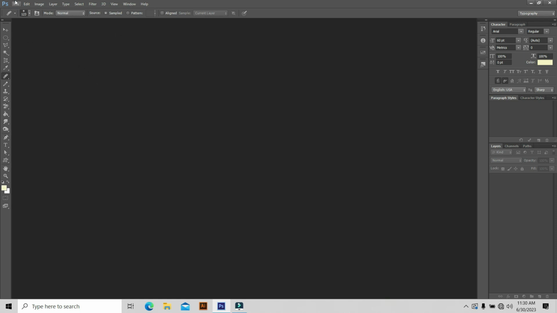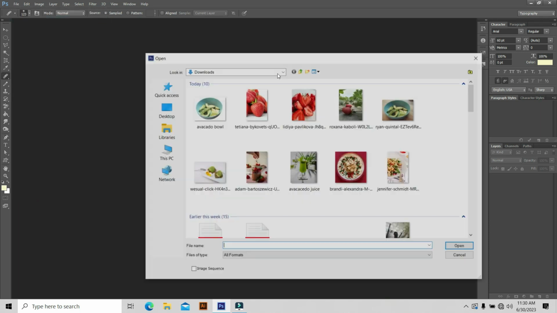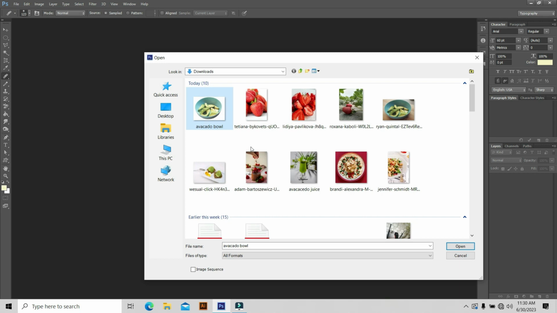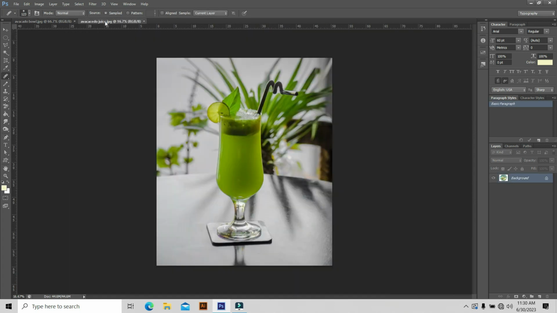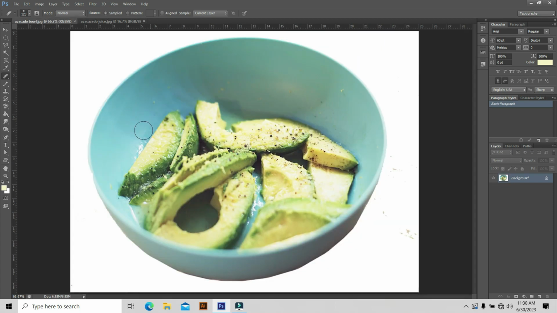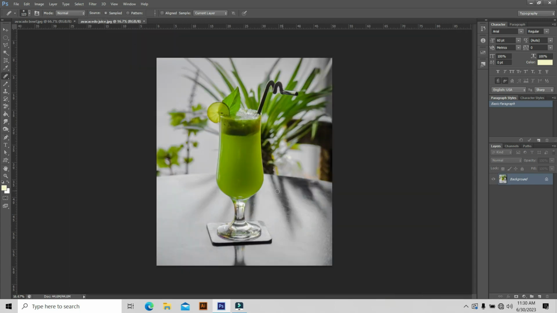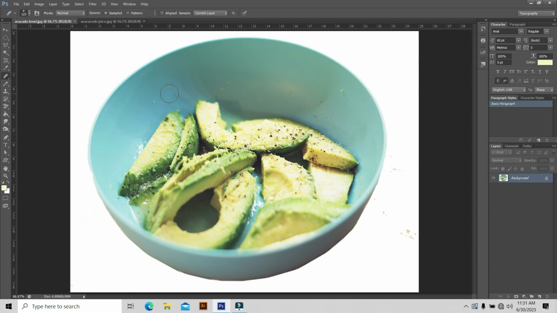Okay, first I'm going to open two images. I'm going to File, Open, and select these two images. What we're going to do is draw this avocado bowl inside this avocado juice image. To do this exercise, first you duplicate this image, because this is called the destination image, because we are going to do this inside here. This other one we call the source image, because this is the source we are going to use.